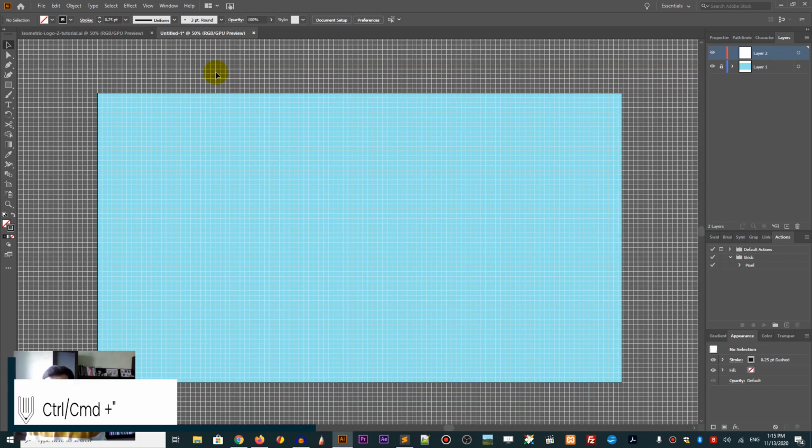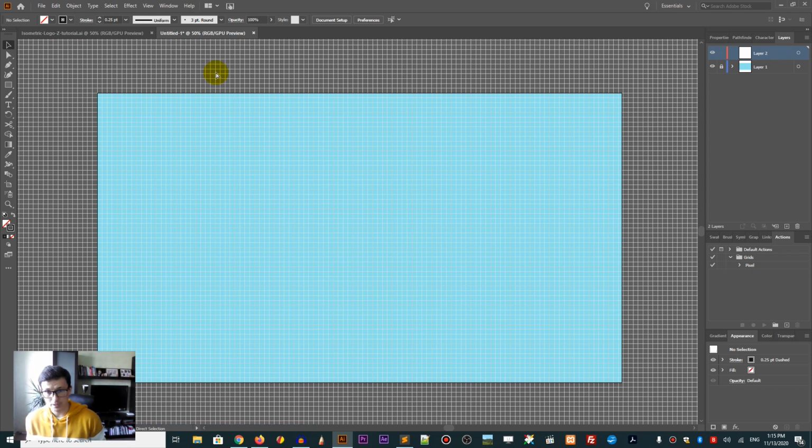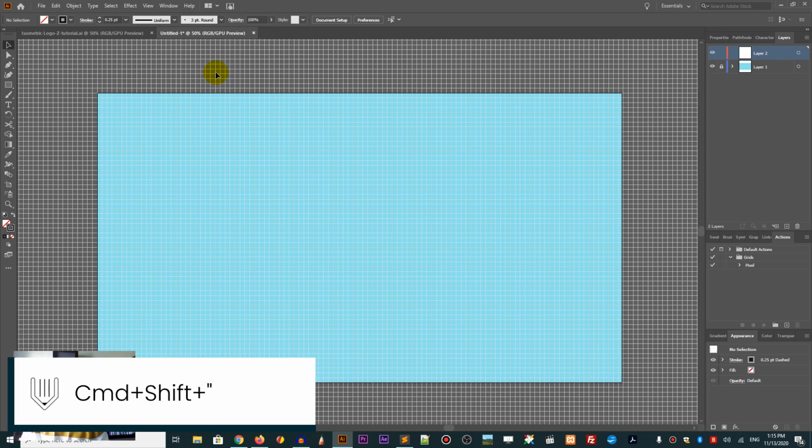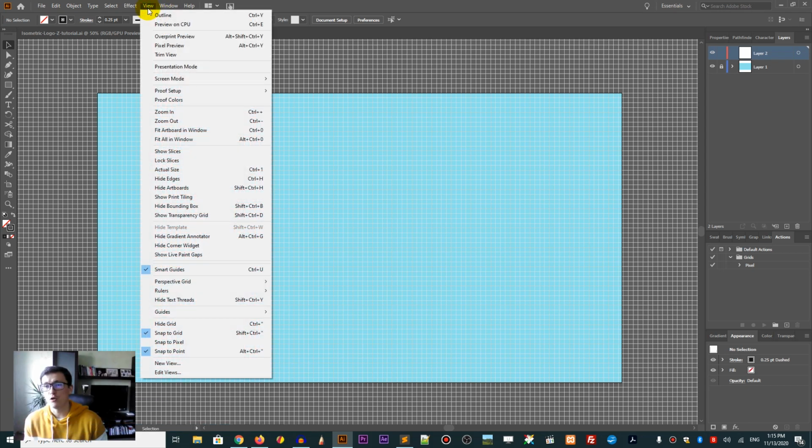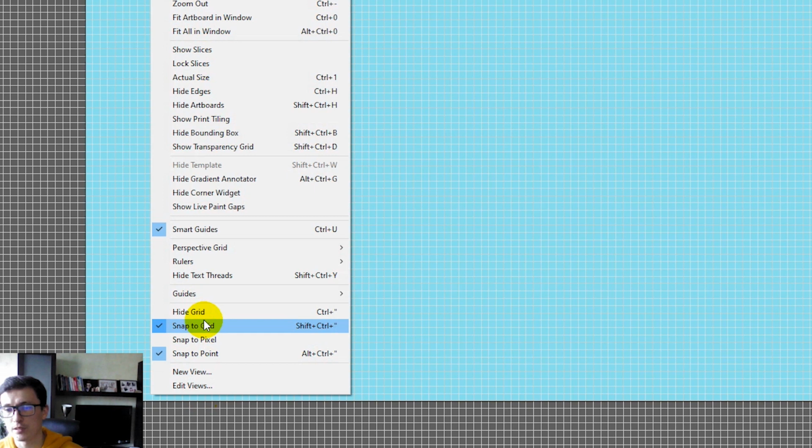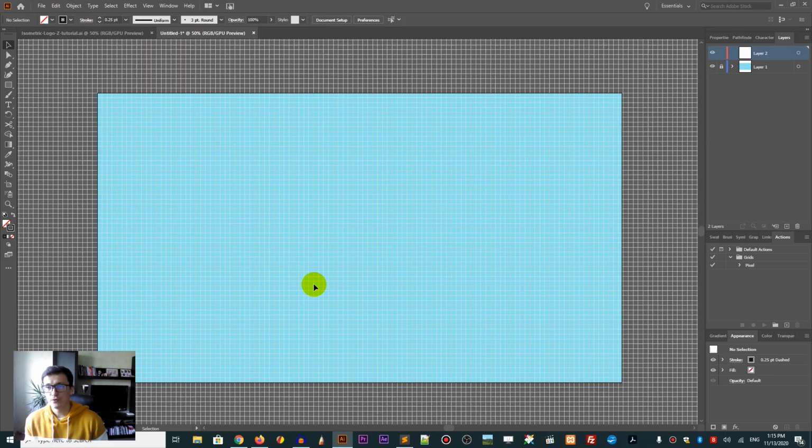Ctrl quote or Command quote to bring up the grid, and Ctrl Shift quote or Command Shift quote to snap to the grid, to cling to the grid. You can also change these options here: View, Snap to Grid, Hide Grid, or Show Grid.